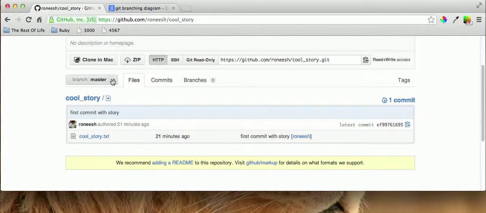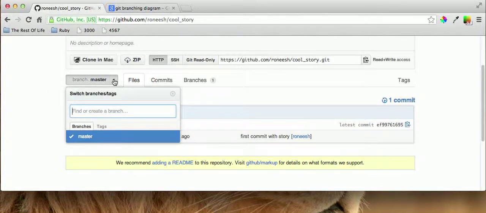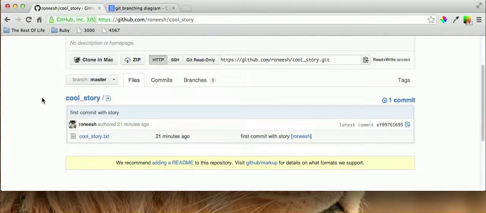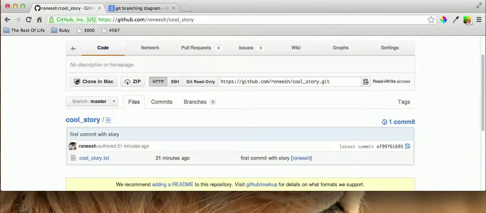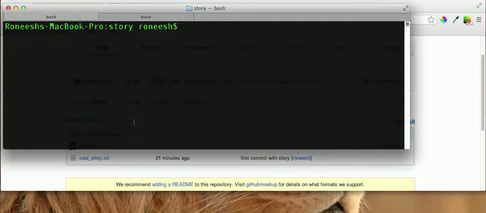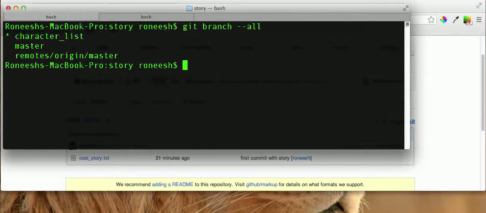So there we go. And actually you notice just our master branch is on GitHub right now, because that's the only thing we've pushed up. So, we have this cool story in here. And what we want to do is actually, rather than do it on our command line, we want to push our character list branch up to GitHub. So, let's do git branch --all.